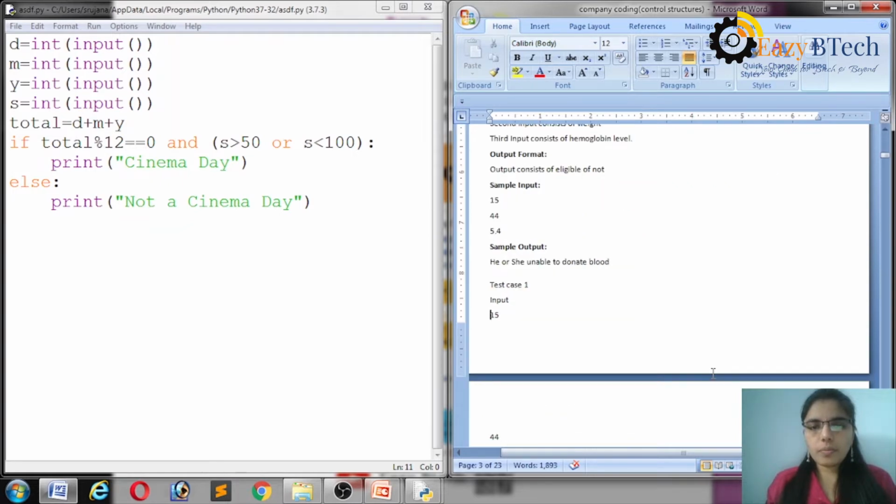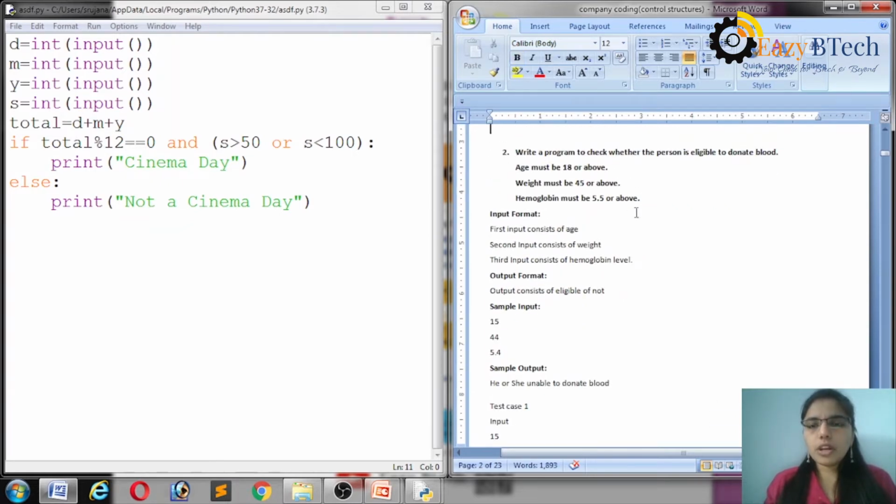Second one. Write a program to check whether the person is eligible to donate blood. Age must be 18 or above. Weight must be 45 or above. Hemoglobin must be 5.5 or above. So here I have to give 3 inputs. The first one is integer, the second one is integer, and the third one is float. So for the input format, the first input is age, the second input is weight, and the third input is hemoglobin level.